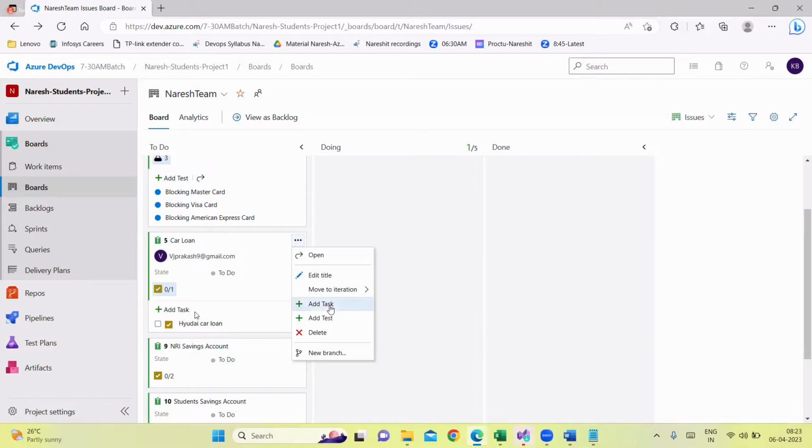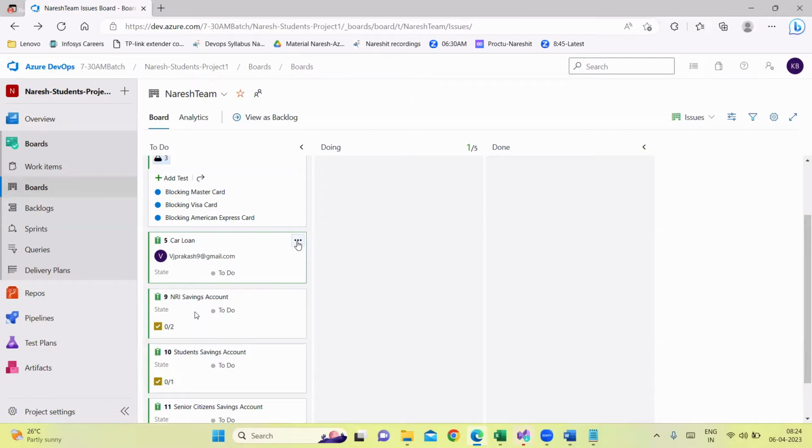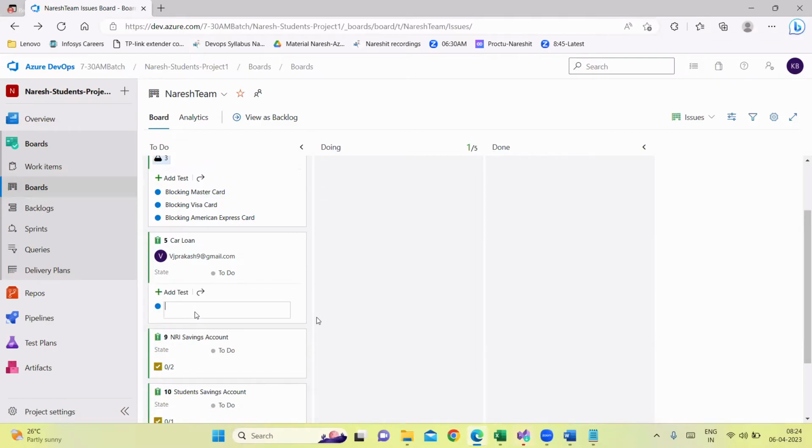I'll say here add test again. Sorry, I have added task here. Sorry, not task, test we have to add. So I'll just delete this one, add test. That's why I got confused why I'm getting this color. I'll say here add test. And then I'll say here Hyundai car loan.